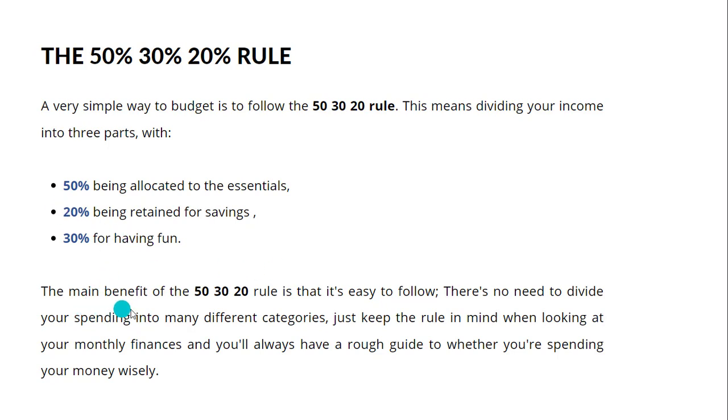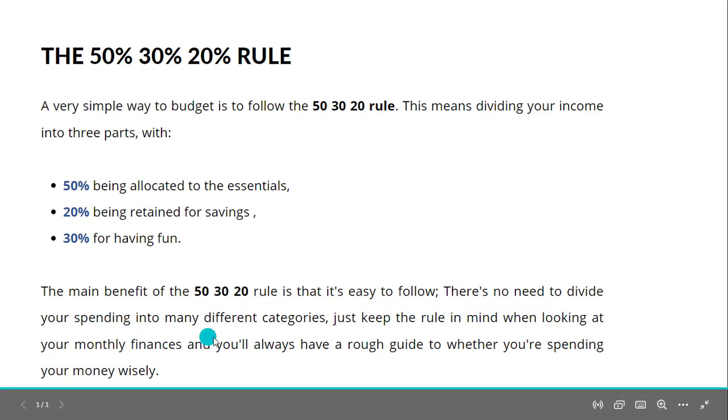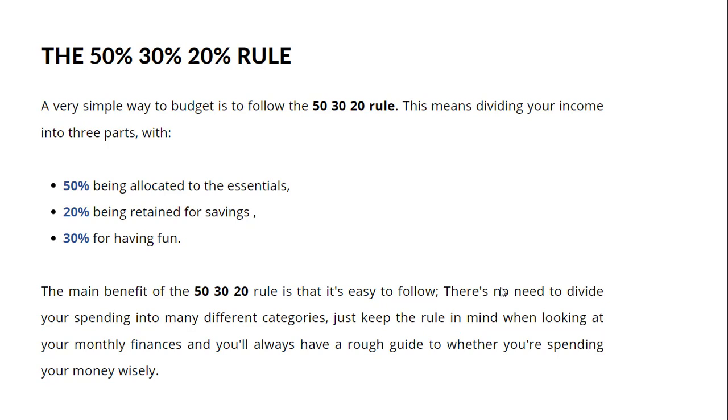So the main benefit of the 50, 30 and 20 rule is that it's easy to follow. There is no need to divide your spending into many different categories. Just keep the rule in mind when looking at your monthly finances, and you will always have a rough guide to whether you are spending your money wisely or not. So basically this is what we are going to do: we'll be creating this budgeting app following the 50, 30 and 20% rule.